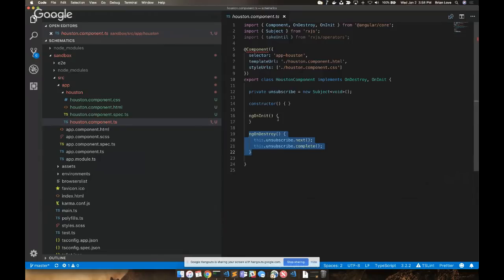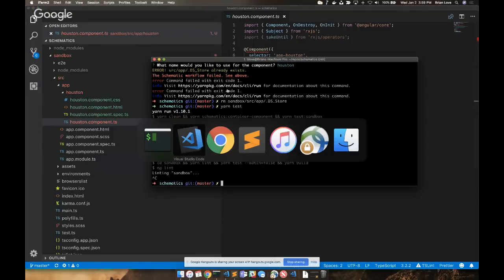But this is something that I found myself repeating, this code over and over and over again. And I was like, hey, this is a perfect example where I could build a schematic and just make my life easier. So with that, that is kind of the demo. And then we're going to get back into actually how we're going to build this all out.